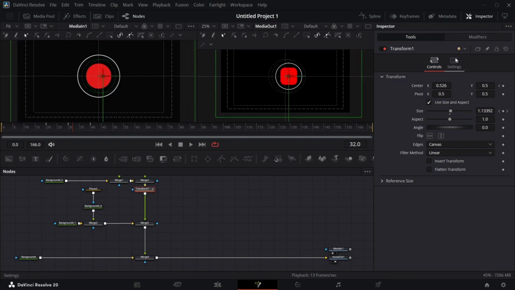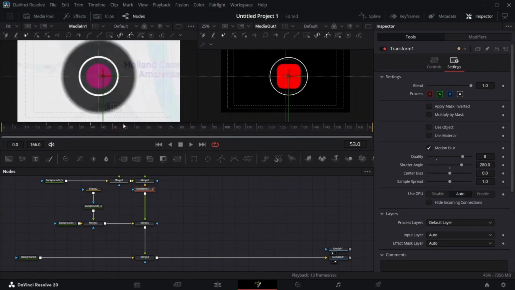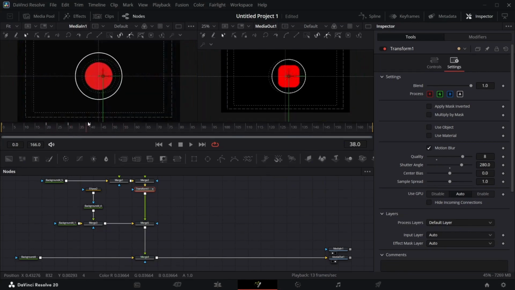So let's just go to this transform and turn on motion blur, increase the quality and increase the shutter angle. Now we can come here, uncheck high quality, uncheck motion blur, and check auto proxy, so that we have a better animation. And we can always turn on motion blur at the end, or when you render it, it's not going to have a problem.